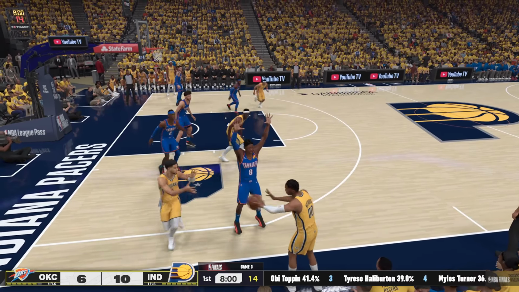Halliburton outside. Over Gilgeous-Alexander. And the Pacers can't get it to go. And on an open look like that, he's very gifted at making the weak coverage pay.